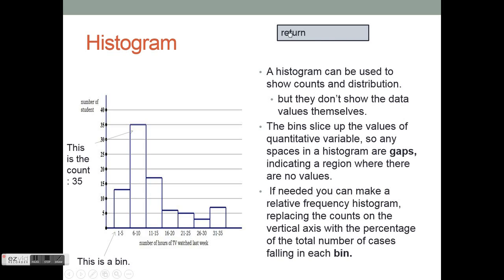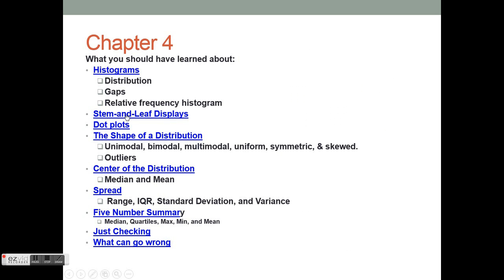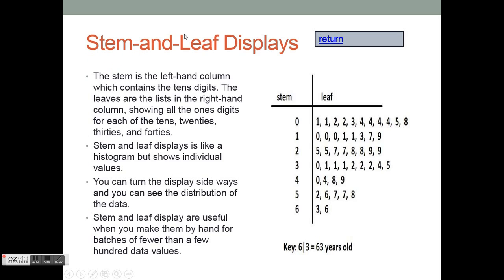Here's a basic slide of histograms. A histogram can be used to show counts and distributions, but they don't show the data values themselves. This is the count, this is the bin. And you can press return, and you'll go right back to there, and you can click on other stuff like the stem and leaf displays.